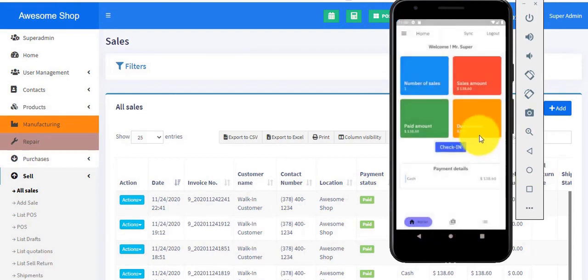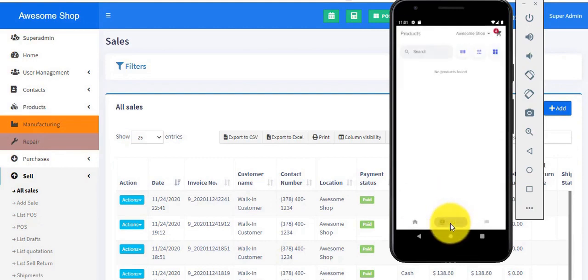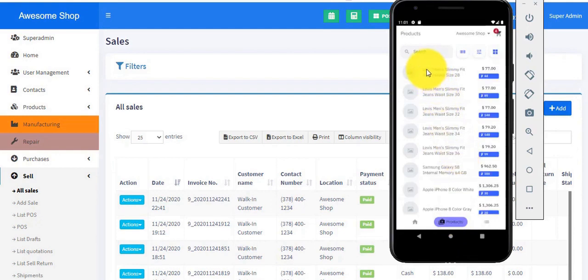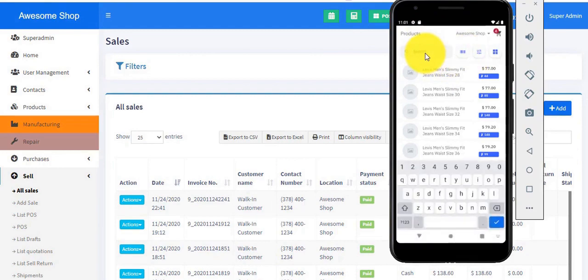So let me just show you a demo of how we can add a sale. How a sales staff can easily add sales from here. If I click on this button, it is showing me the list of all the products which are available in our shop, and here we have an option to change the location. I have only one location, so it is showing me only one location here, which is Awesome Shop. And here we have an option to search any product.